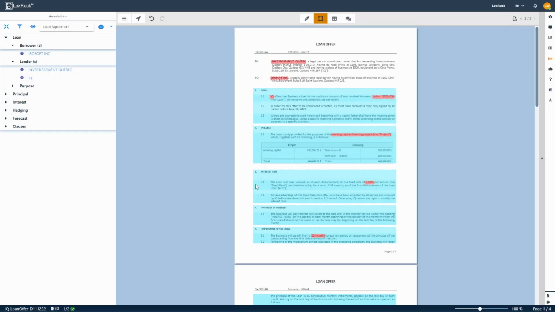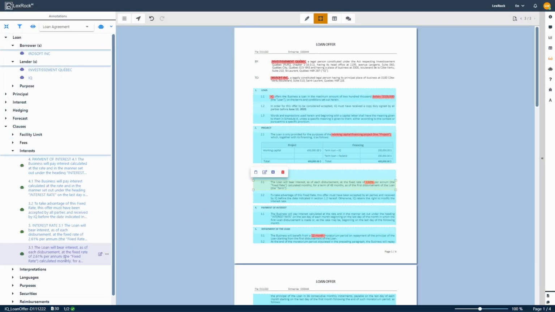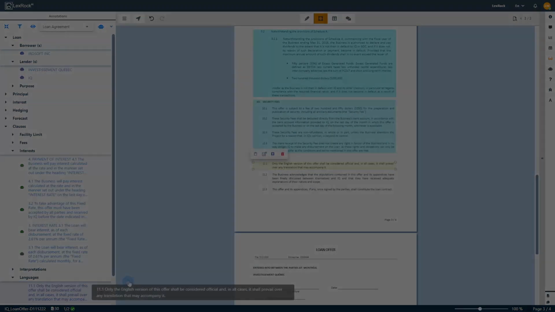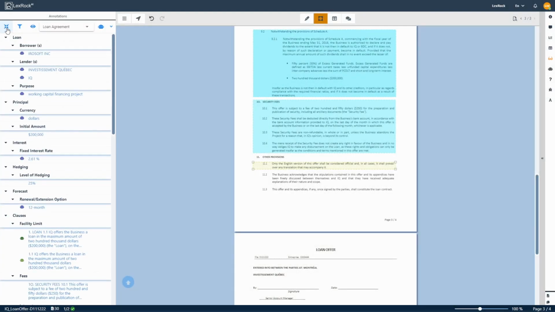We also see that the document has been segmented into clauses which, once recognized and analyzed, have been extracted and associated with the corresponding category in the taxonomy. All annotations can be exported to an Excel file for later reuse.